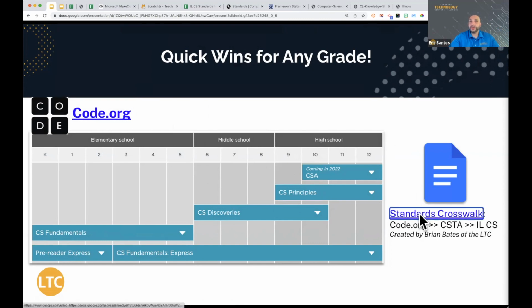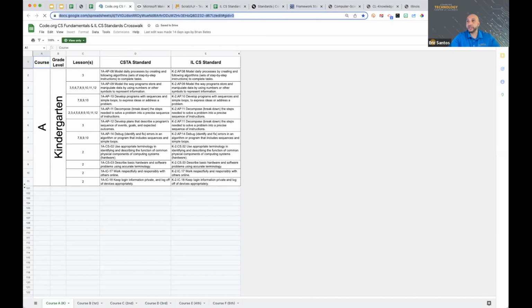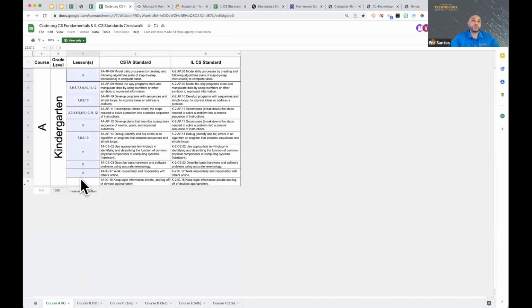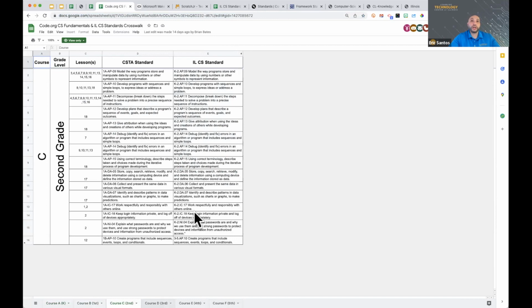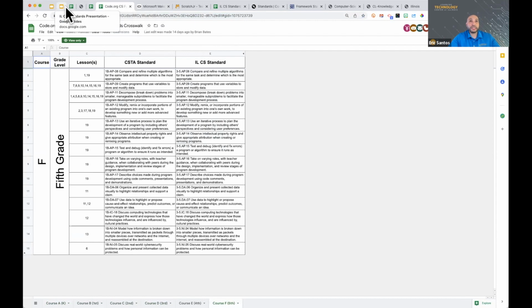And if you need a little help with that, I'm going to link you here to this document that Brian Bates from the LTC put together. So you'll have a link to that. This is a document he's working on right now. He's got K through 5, the fundamentals course on code.org. It aligns the lessons from code.org to the CSTA standards and aligns that to the Illinois CS standards. So if you're someone who's in charge of planning and making sure that you're addressing all standards, this document is going to be super helpful to you, because it goes through each of the courses from code.org and lets you know which standards are addressed. So big thank you to Brian for putting that together.